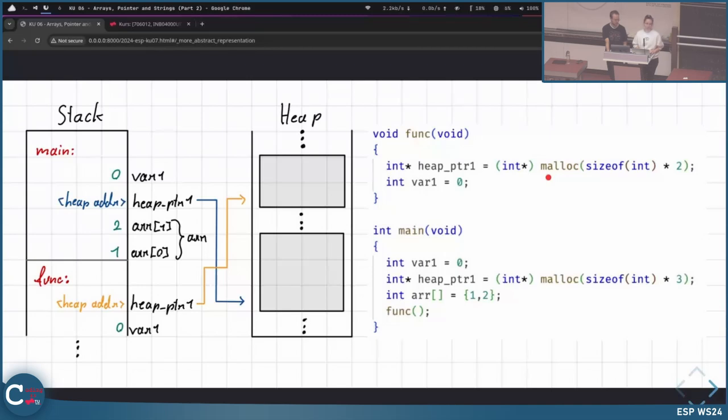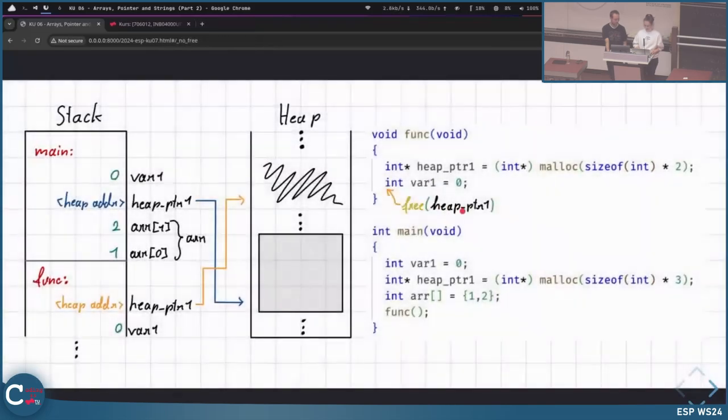But we have said that we need to free memory that we have on the heap. So maybe at the end of this function, instead of just returning, I should add this free here to free this heap pointer again. And how can we imagine this? We can imagine that this free just deletes this block of memory on the heap.